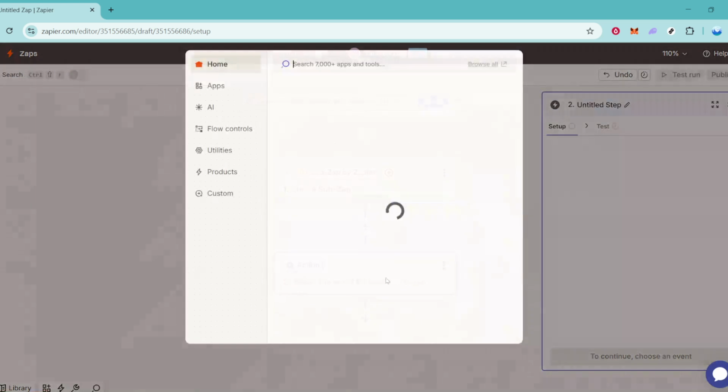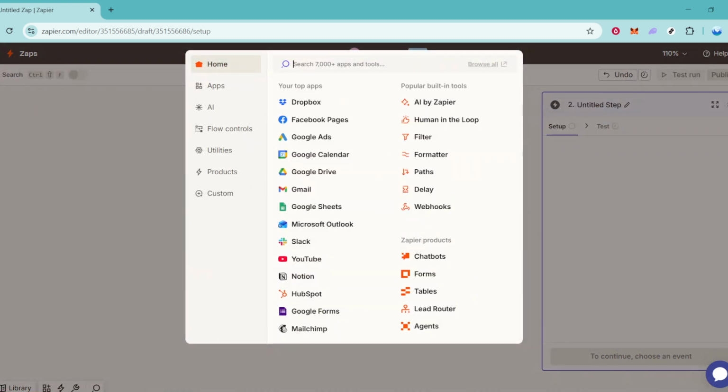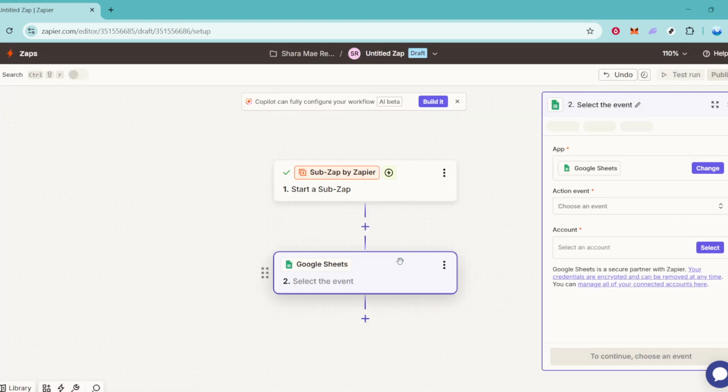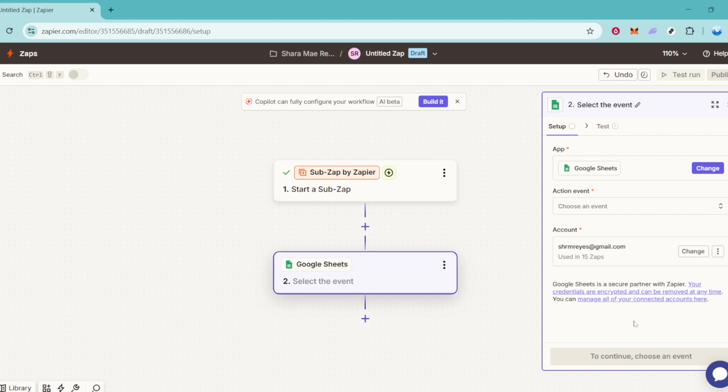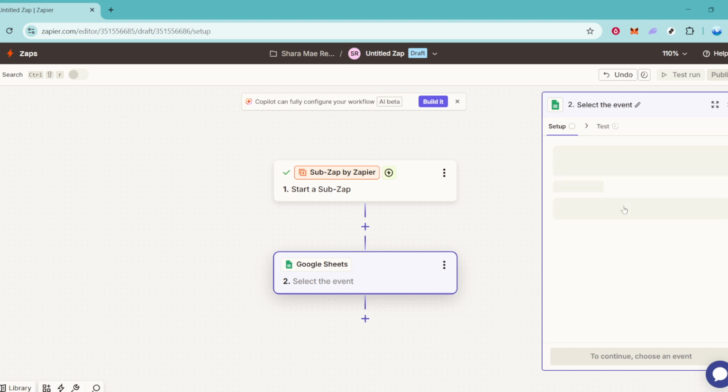Optionally, you can return data back to the main Zap. At the end of the Sub Zap, add Sub Zap by Zapier again, and choose Return from Sub Zap. Define the output fields you want to send back, such as a status value or an ID from a created record. Returning only what you need keeps things clean and easier to troubleshoot. When your Sub Zap is set, click Publish. That makes it available to be called from other Zaps.